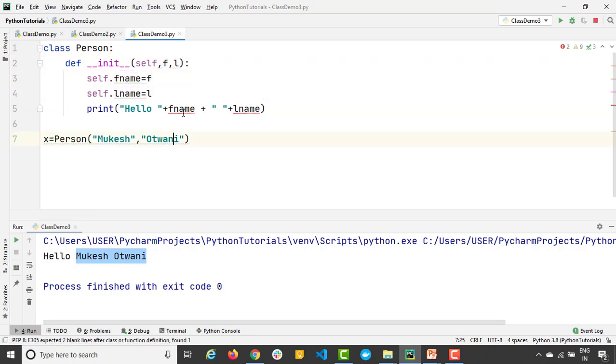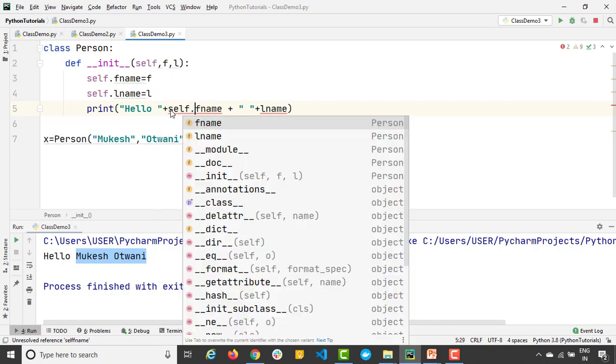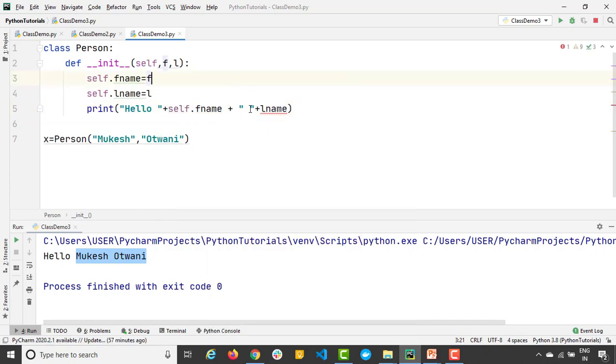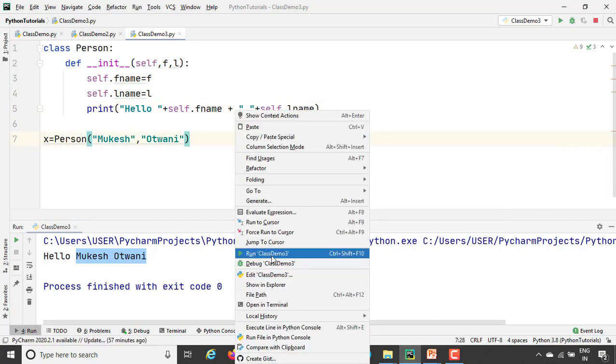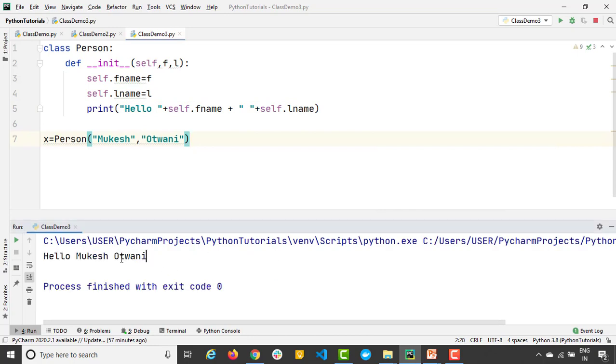So you can see now we are getting an error. Why? Because now it is not able to understand from where to get this fname and this lname. So whenever you have to access the property from that particular object, you always need to say self dot fname and self dot lname. This time when you right click and run, you get the same output. Just to make it simpler, I changed it so that you should not get confused.